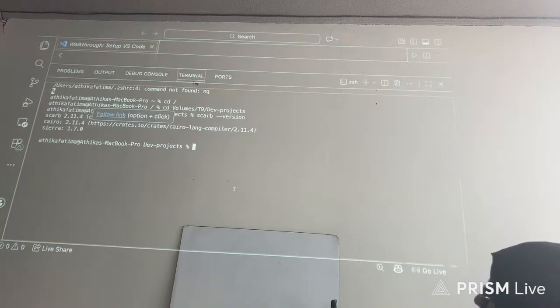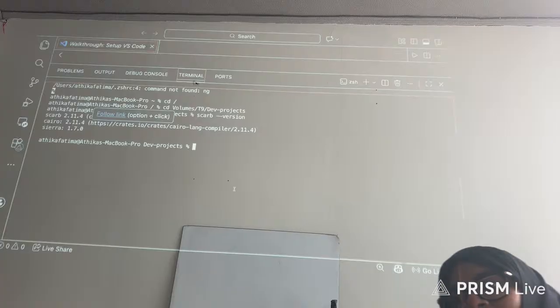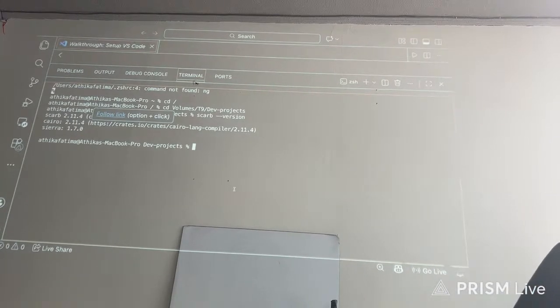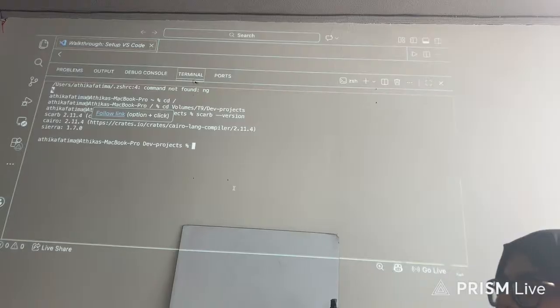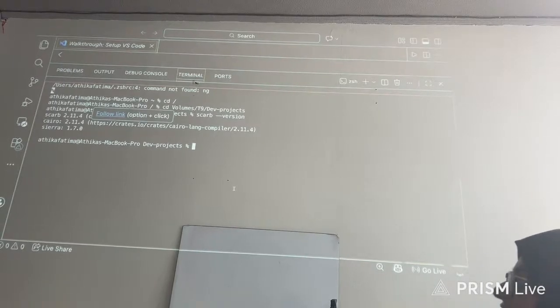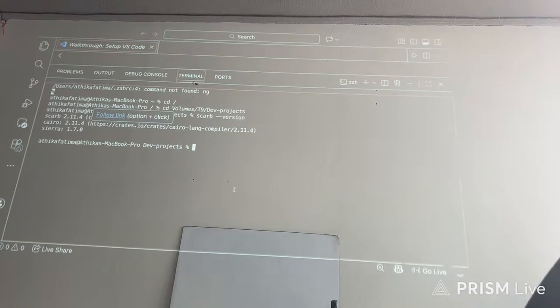I have a slightly older processor. I am running on a 128 GB Intel Core Mac, so your processor has nothing to do with it. Mine is 2.15.1. Okay, perfect. That's fine. That's the latest version.